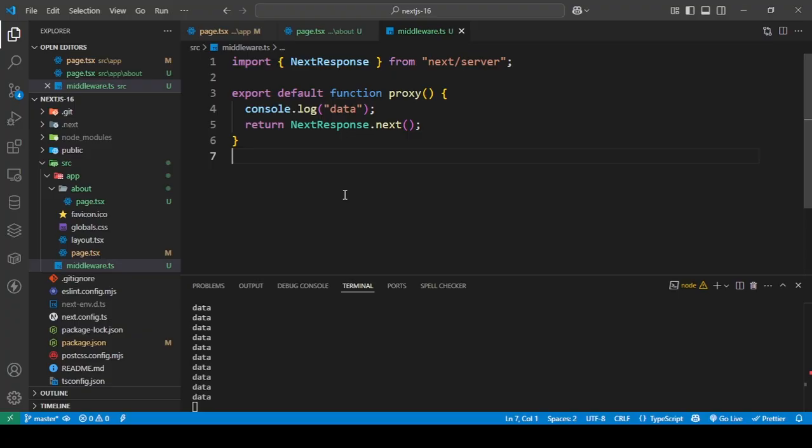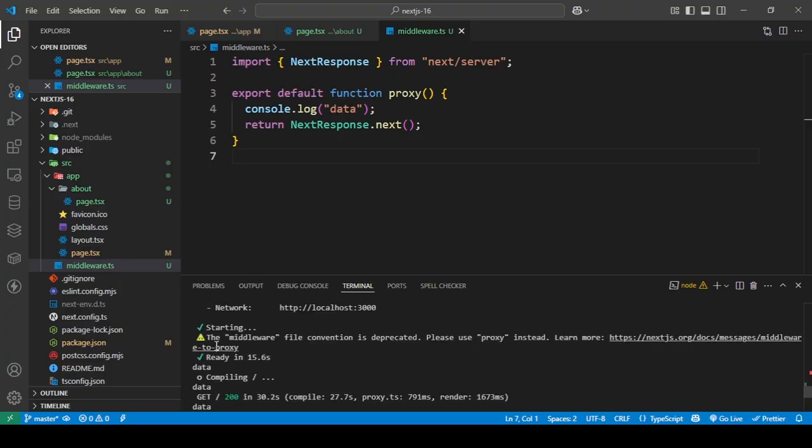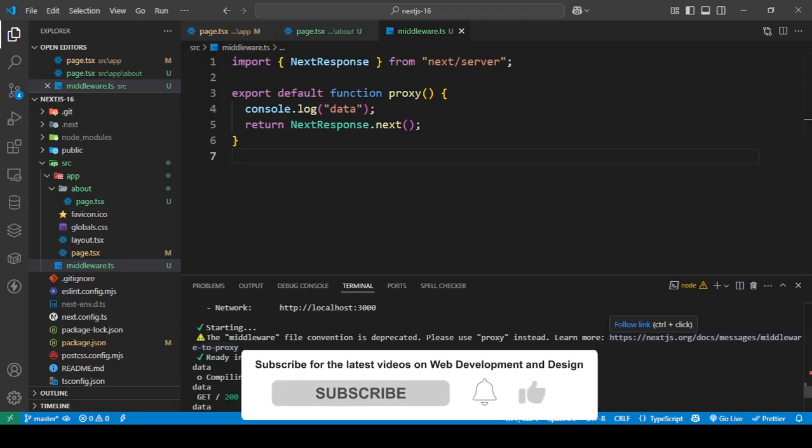But before, any of you who have used Next.js know about middlewares. So before we had a middleware.ts file, right? That has now been deprecated. The new one is now proxy.ts. If I just show you here, when my server was starting, it says the middleware file convention is deprecated, please use proxy instead now. So they've changed middleware to proxy.